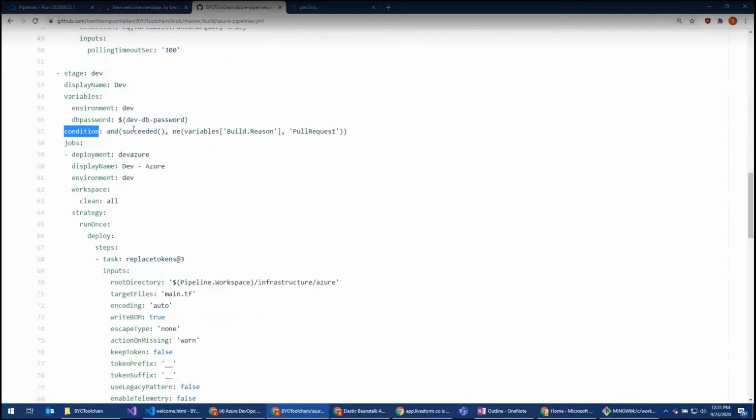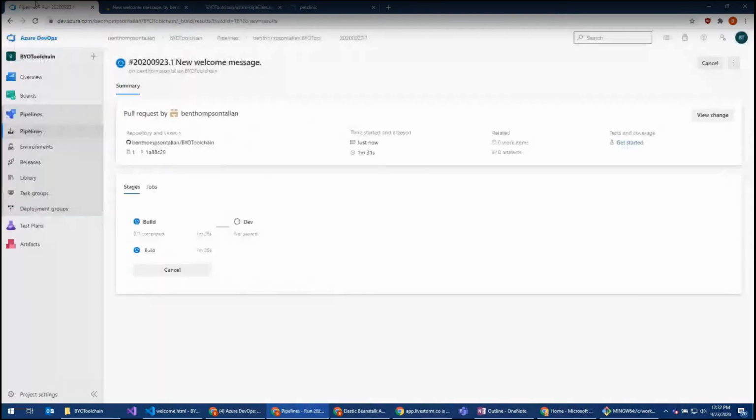So it's only going to run if the previous stage succeeded, so that's the build, and the reason for the build is not equal to pull request. So this is how, even though it's a multi-stage pipeline, everything's in this one file, this is how we keep it from deploying to our dev environment when we're just doing a test build for the pull request.